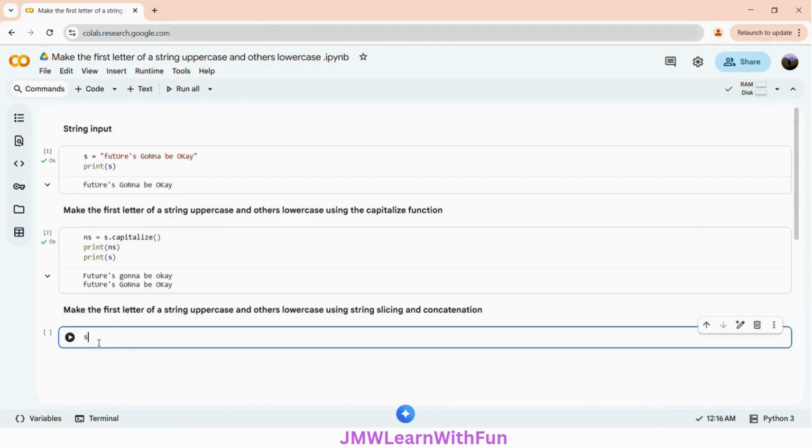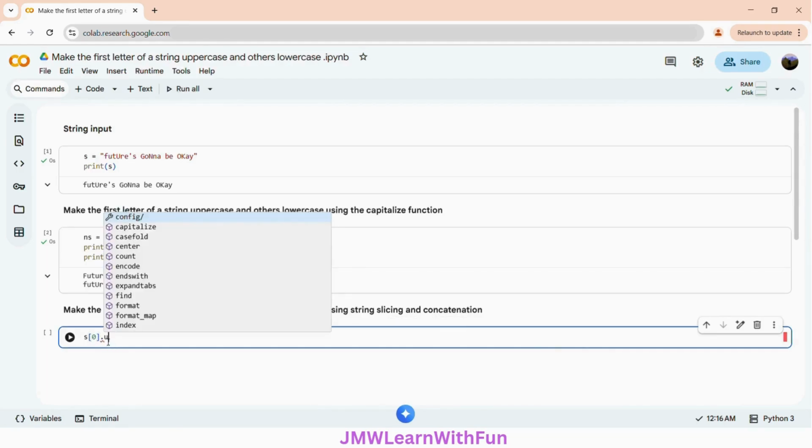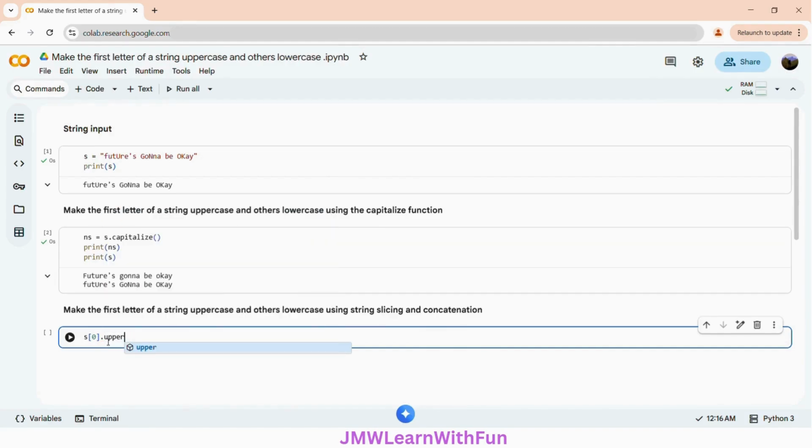So we can write s, in square brackets, 0, this will extract the first character from the string, and we want to convert it to uppercase, so we will write upper parentheses. This will convert the first character, which is F, for the string s, to uppercase, so we will get capital F. And to concatenate, we will use the plus sign.